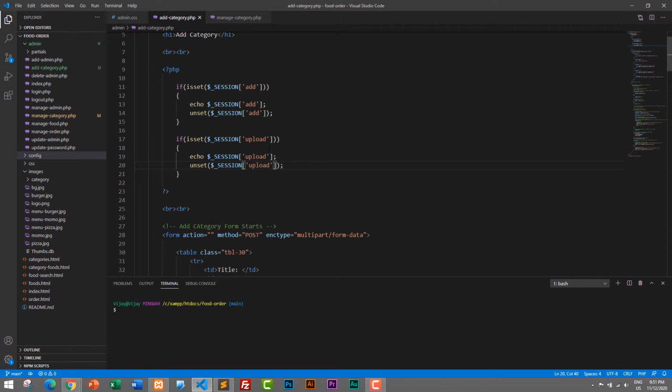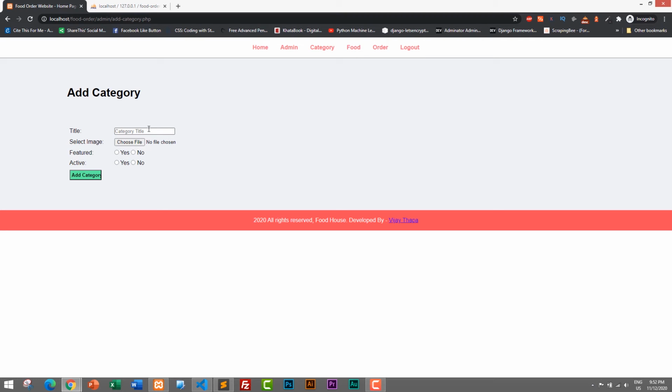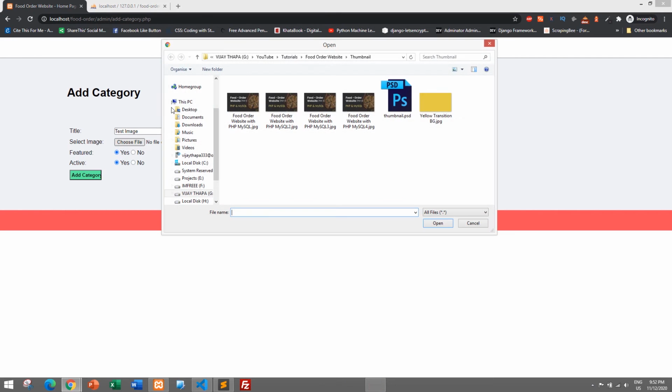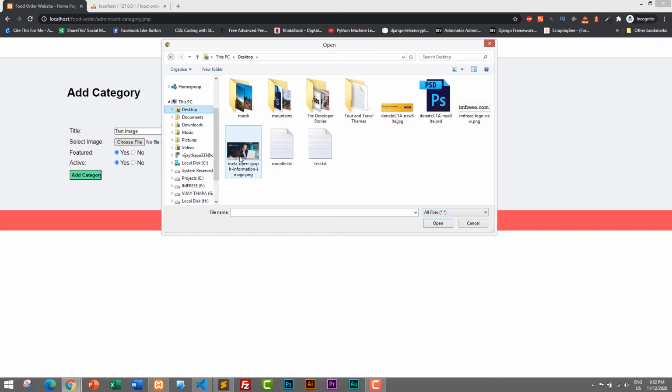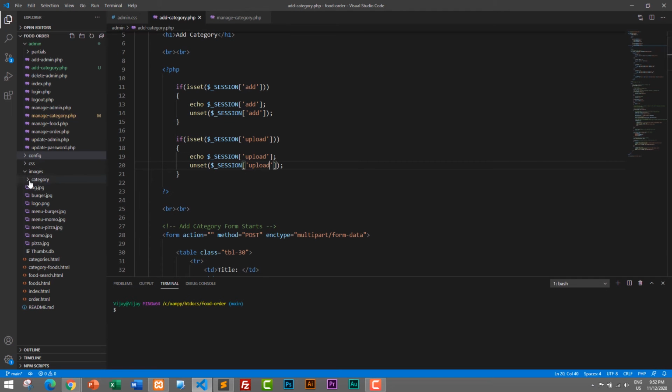Let's save it, and this message will be displayed whenever we fail to upload the image. Okay, so let's go back, let's refresh the page, and here let's add category title as test image, and let's select the featured and active as yes, and I'll choose the image. So I'll go to desktop, and I will choose this image and open, and image is selected. I will not select add category yet. First I want to show that our category folder is empty.